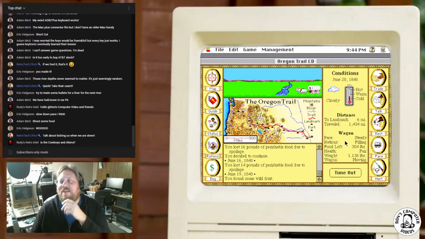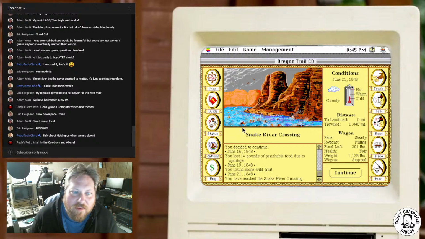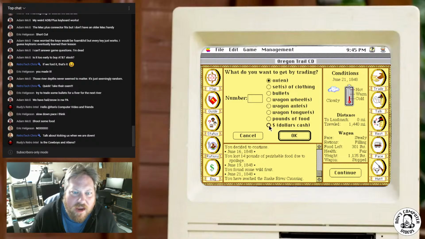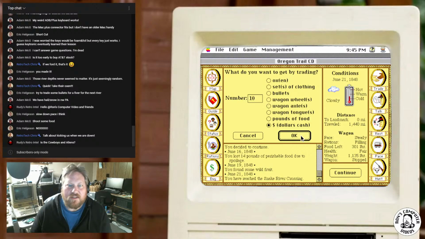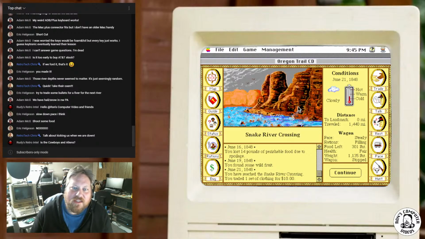Yeah, it's like my whole family died and then I was bit by a snake. By the Snake River. Reach a Snake River. So let's do some trading. I need dollars. I need like at least $10. For one set of clothing? Yes, absolutely, because I'm the last person left.